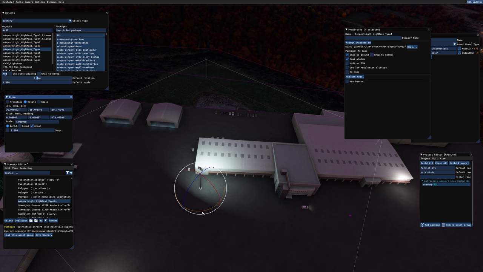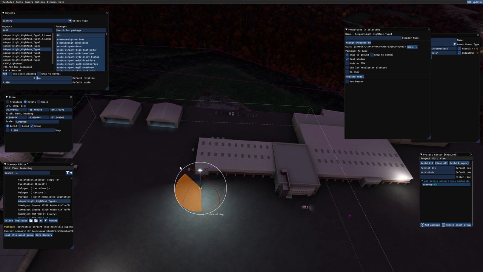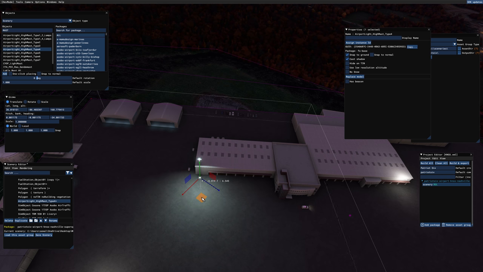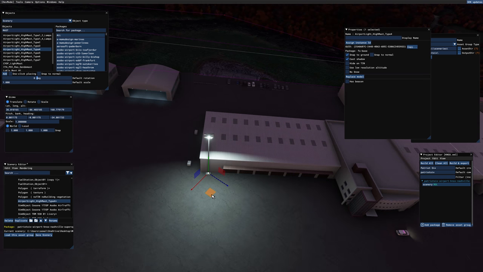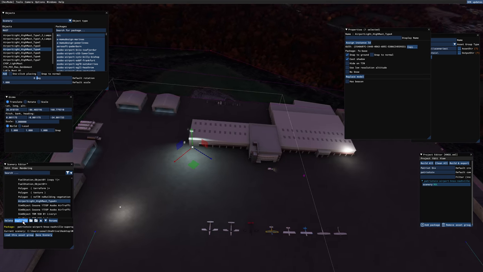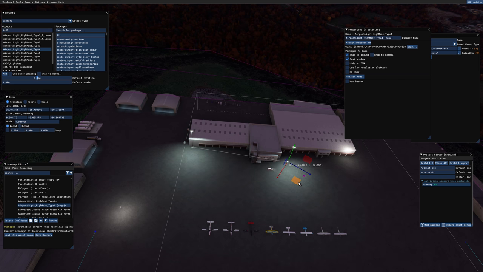And once I get it selected, I need to rotate it to the direction I want it to face. And with translate, move. Once I have it in place, I can then duplicate.